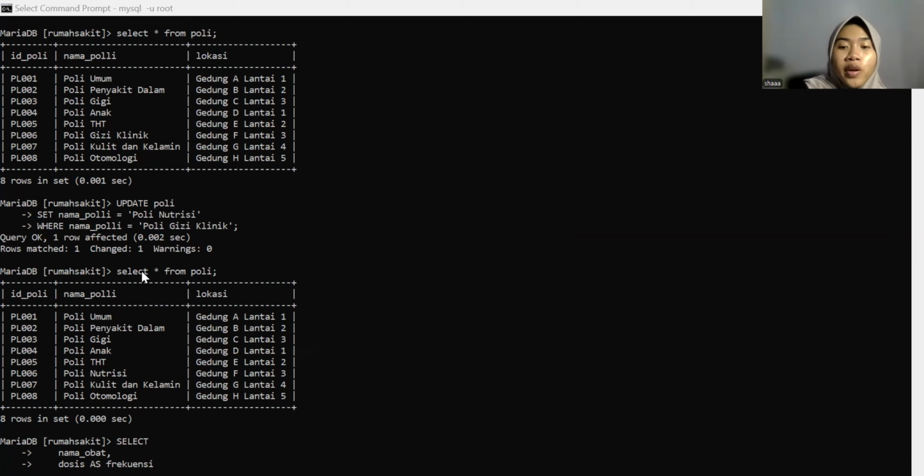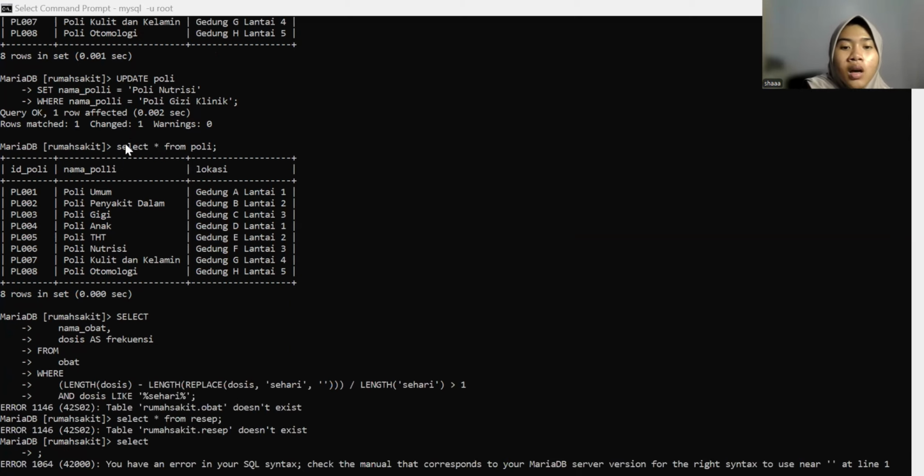The next question is: update the clinic name Polygizi Clinic to Polynutrisi. We use the following query for this. This query is used to change the name of the clinic from Polygizi Clinic to Polynutrisi. In the update poly part, we are saying that the update will happen in the poly table. Then set name poly equals Polynutrisi is used to set the new name. The where name poly part is used to make sure we only change the rows where the name is exactly Polygizi Clinic, so not everything gets updated.